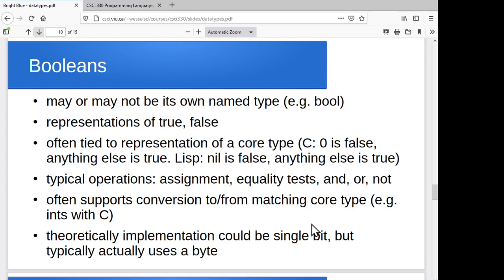If I assume that something has to be equal to 1 for it to be true, that's not quite going to match with the way things are actually done in C. Or if I assume that in Lisp something has to be equal to t to be true, that's not necessarily going to be the case. This idea that if it's not 0, it's also true, even if it isn't 1. So typical operations for Booleans: assignments, inequality tests, and, or, not.